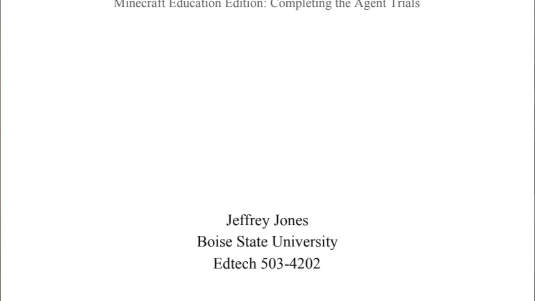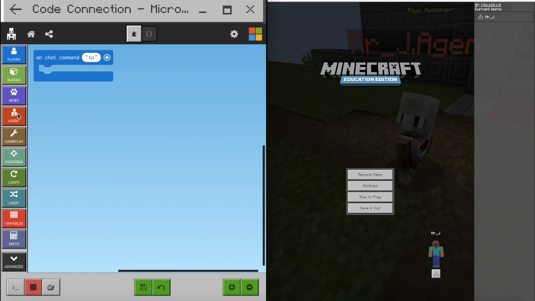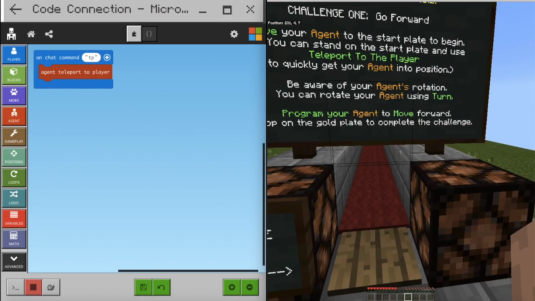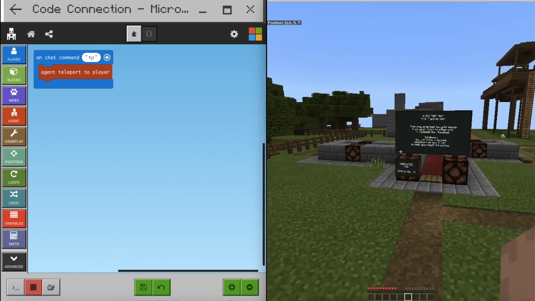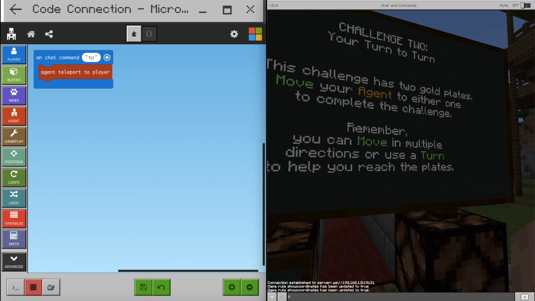For this project, I designed a unit of instruction involving a coding tutorial called the Agent Trials in Minecraft Education Edition. During the process, I collaborated with my fellow students, and I consulted a subject matter expert for feedback and criticism. In my own teaching, I used this artifact as an introductory unit for my Coding with Minecraft elective, and I've even had the opportunity to share it with a teacher from Spain.